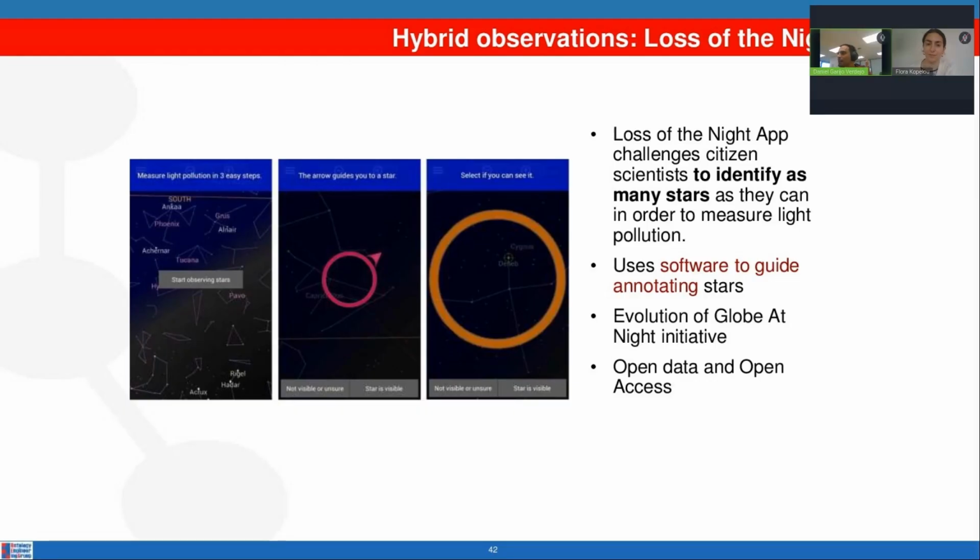Then we go into the next stage of quality, which is hybrid observations. Basically, Loss of the Night is another application where they use software to guide some of these observations. In that sense, it's still manual, but you can use the software to help you detect what may be the right observation that you are looking at night. Basically, the software helps you see the right star from where you are, and it helps you tag what is the star that you may be looking at, but still prone to errors, right?